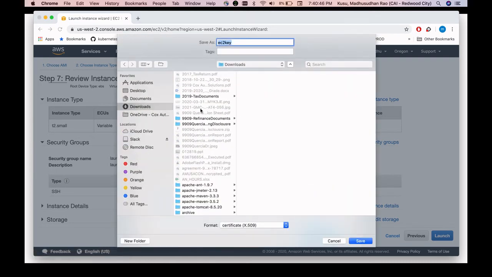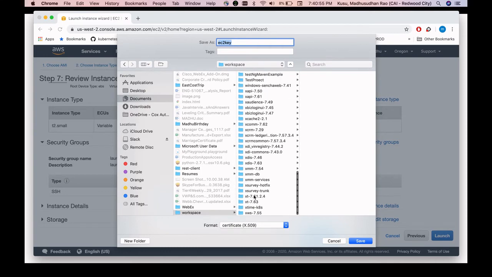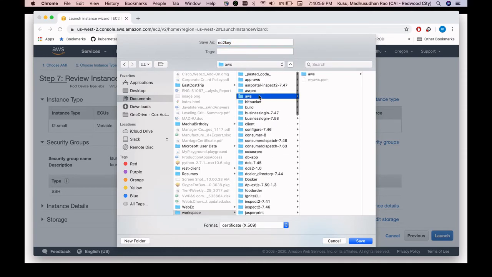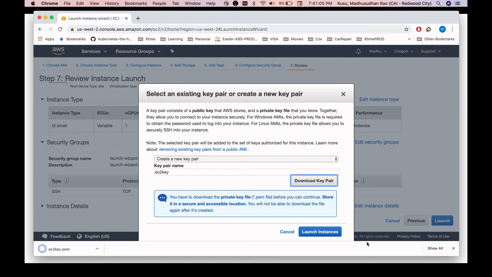and store it wherever you want. I'm storing this key in my workspace, in my Kubernetes AWS folder. Save. So now I have downloaded the key. Now click on the launch instance button.